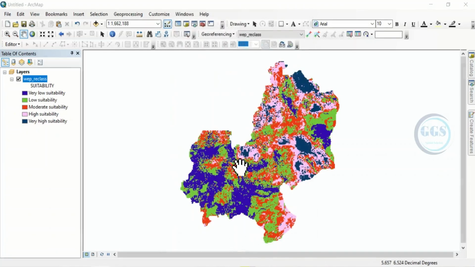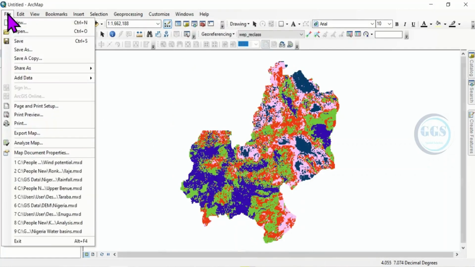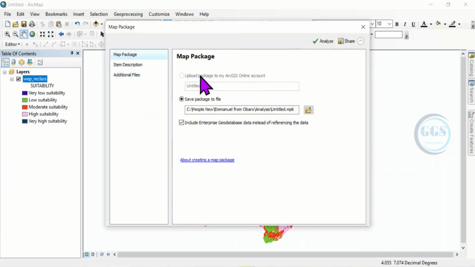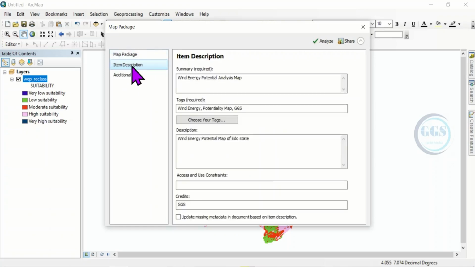Now, to back up and share your GIS data, come to File again, and this time around come to Share As. Then click on Map Package. When it opens, come to this item description. It will automatically capture the information we initially entered. However, here, access and use constraints. Don't leave it vacant. Make sure you enter something here.